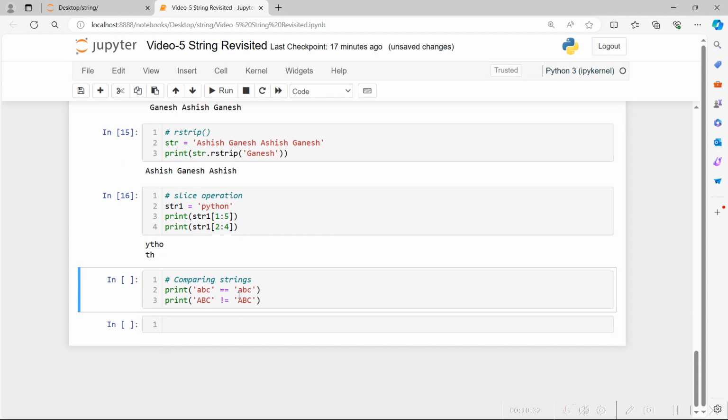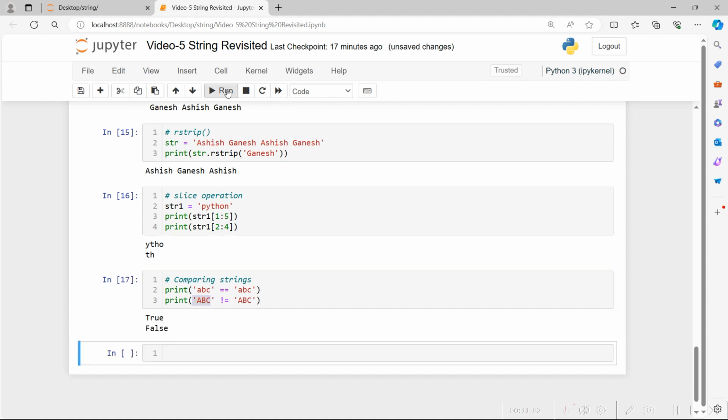Now we can compare the strings also. So let us compare first. It is the comparison operator we are working upon. So two strings, ABC and ABC, whether they are same or not, that will get printed. Similarly, ABC is not equal to ABC capital, which will be false. So first will be true and second will be false. So this is how we have got the answer.